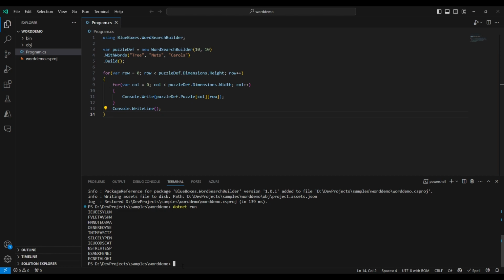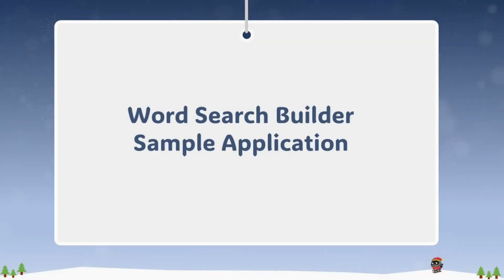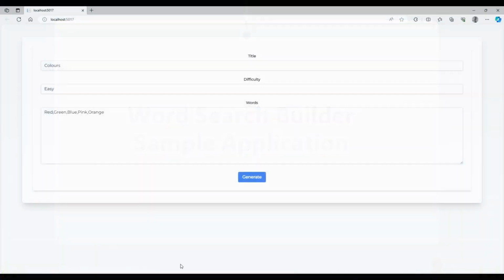This shows the most basic usage of the package. There are many other methods and much more that we can do with it. We're now going to have a look at the second sample that is available on the GitHub repo. And this is a full web application and gives a much more appealing user experience.